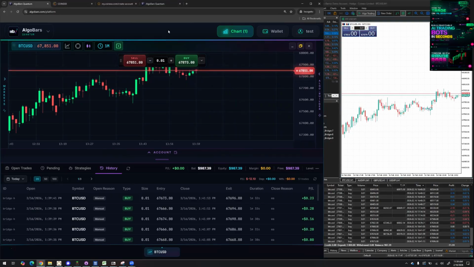Does MetaTrader have a ghost option? I don't think I've seen that. No, that actually doesn't exist yet. So we just made that.